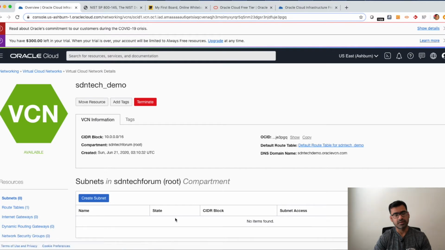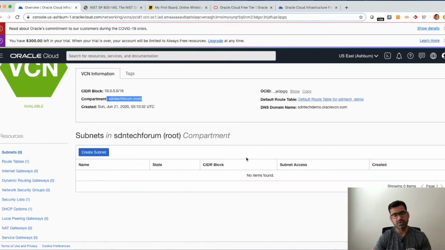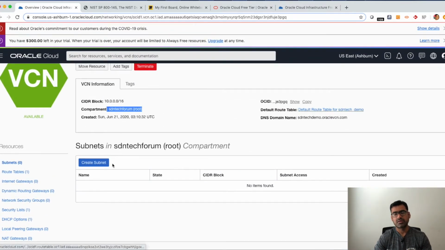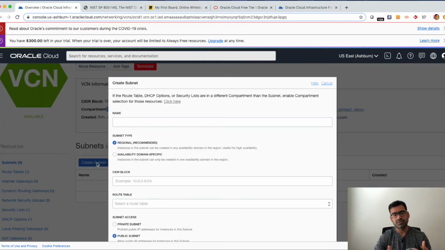And click create VCN. You see the VCN is created and you are in the VCN. You can see your CIDR block, you can see your compartment and a default route table. By default, you get a few things like a route table and a security list. All these things come by default. Now let's create a subnet. I want to create a public and private subnet.